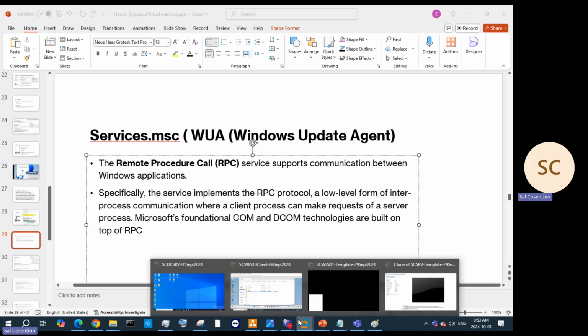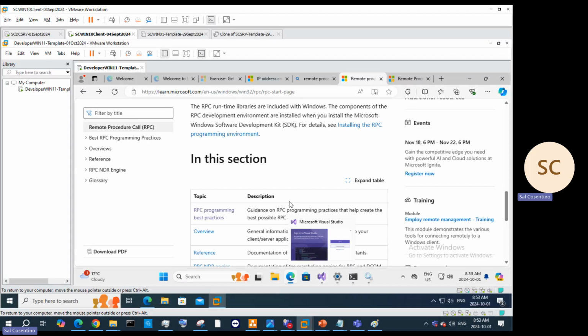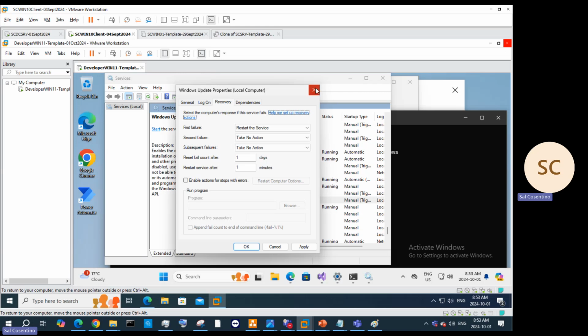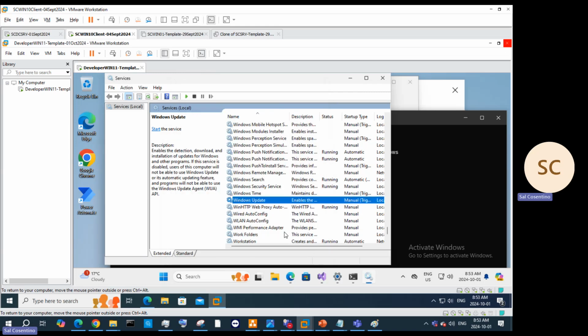So if you're looking at the architecture here of services, you'll notice that the RPC endpoint mapper and the process launcher are there. These are the dependencies. Without these dependencies, they will not work. So ensure that you have these dependencies all the time. Okay, so depending on other services, again, if they are stopped, it will not run properly. Again, we just want to stop it because we don't want to run the updates. We will manage those again in Intune.